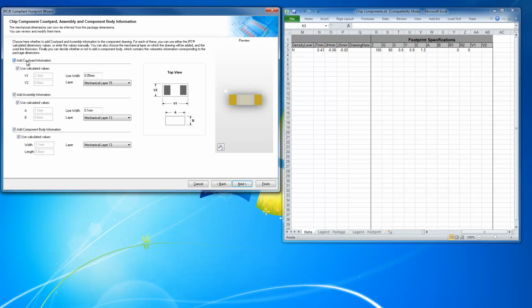All right, and now we've got our V1, V2, and our A and our B. So these are the courtyard information. Now keep in mind that the courtyard is not really an IPC thing per se. It's really more for the assembly and for the manufacturing data. So when I say the IPC thing, I'm talking about the actual copper footprints. These are really things that end up on the mechanical layers, and they're just there for reference for those guys doing either the manufacturing or the assembly of the boards.